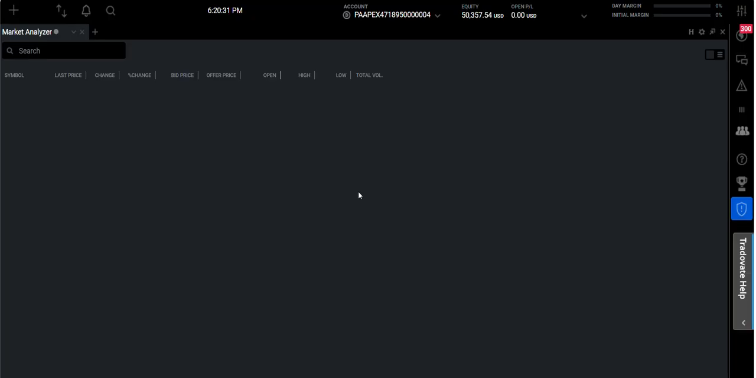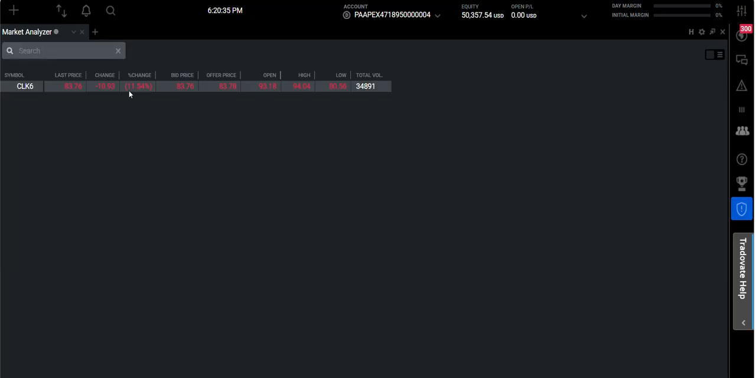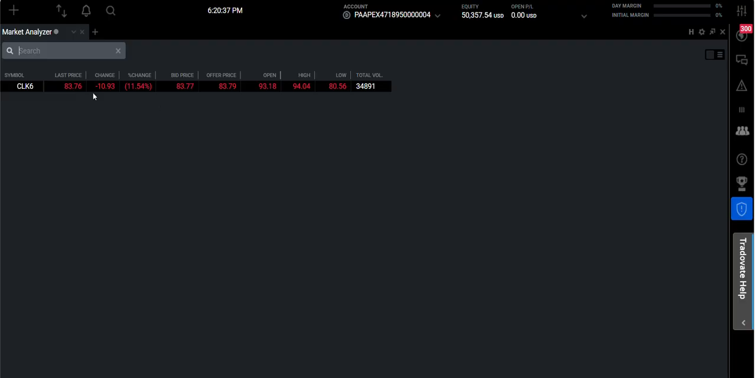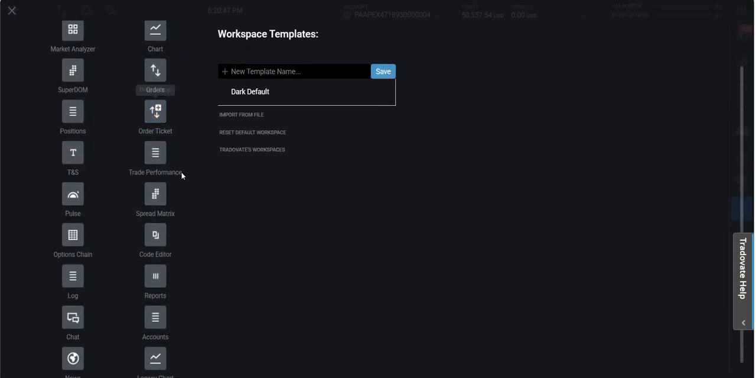So you've got tools here that are utilized. You've got market analyzer. You can see what the last price was, the change in the price, the bids, the offers, the open, the high, right? We all know about market analyzers, right?